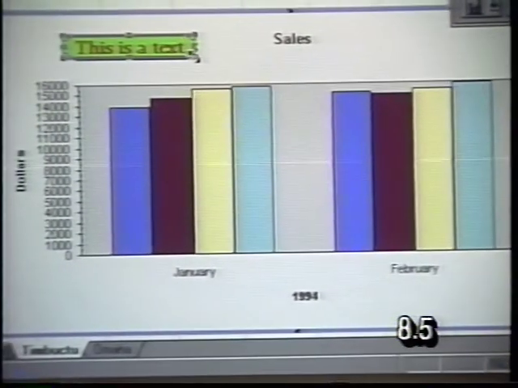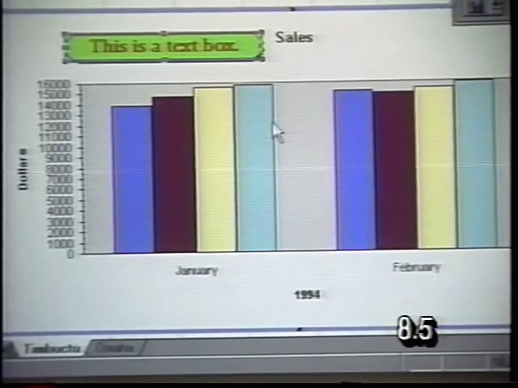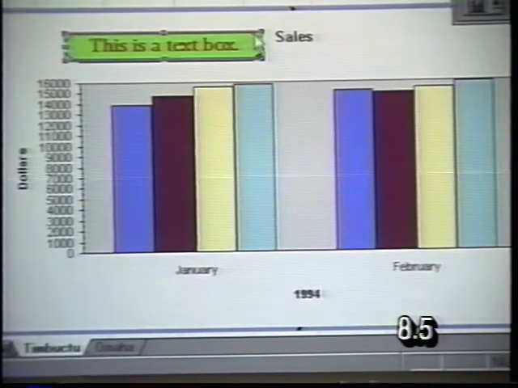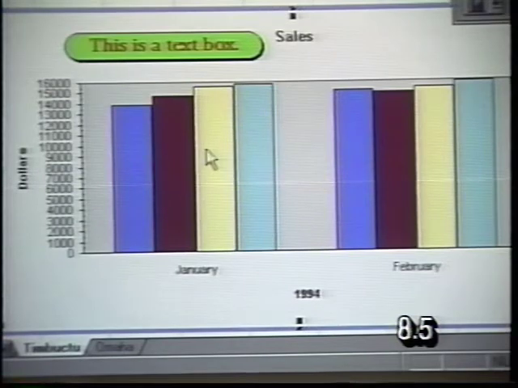And now we've created our text box. I made it a little too small to show all the text, so I'm going to make it a little bigger now. Click somewhere else to deselect it, and now you can see what that might look like.